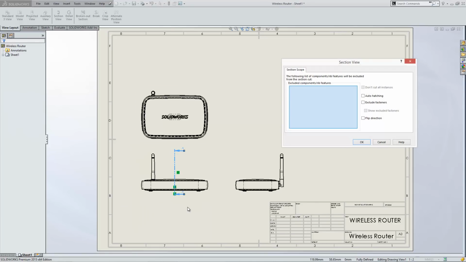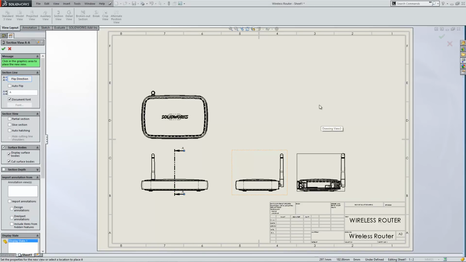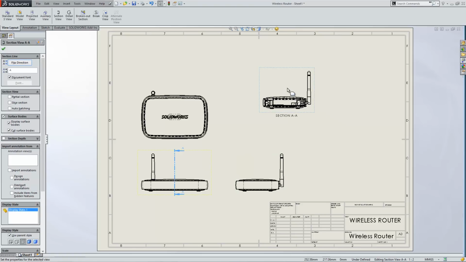Okay, so that pops out the section line, and you can see the section scope has also popped up, allowing us to choose certain components which we don't want to be cut by this section line. This will show up for multi-body parts and assemblies. So with the view inserted, I can just control drag it to break that alignment there, and then we insert the section view.